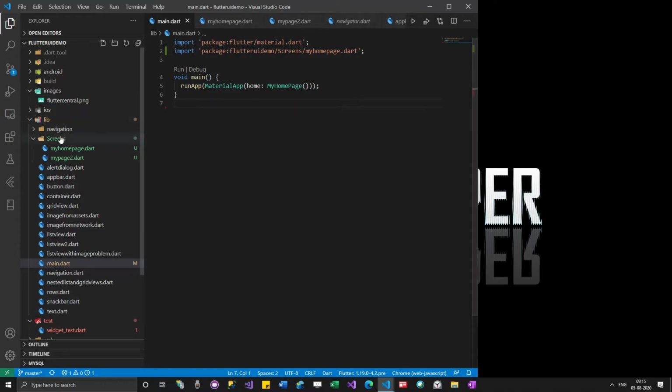You can give your own names to folders. I have given screens here, maybe I can give pages there. There is no thumb rule, as long as it is in the lib folder, that is fine. So we have made the code modular.